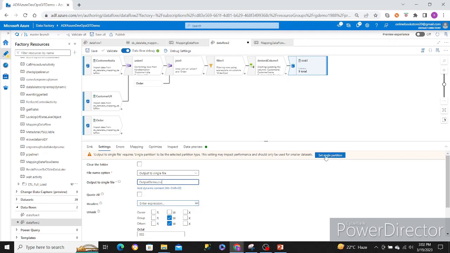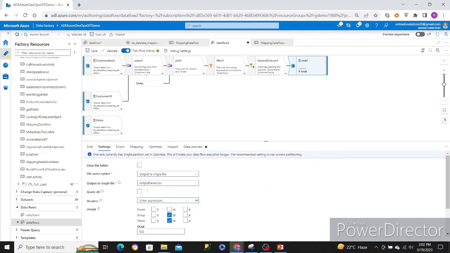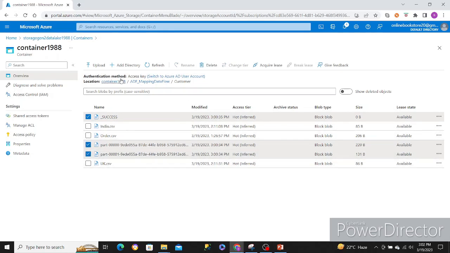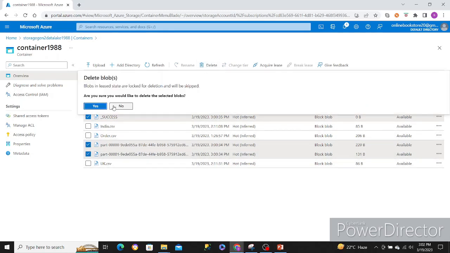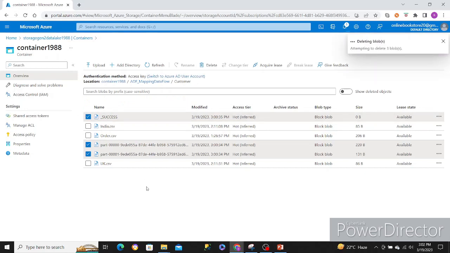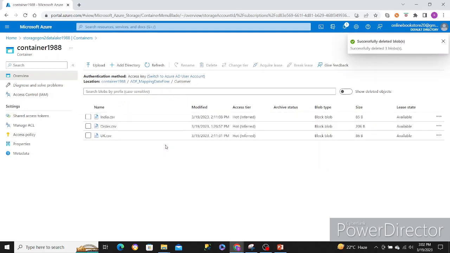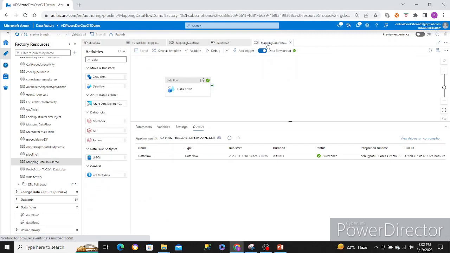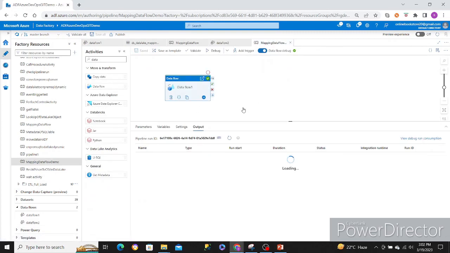Okay, so you have to set a single partition here. Now if I run it, it will write to a single file. So we'll go back to our data lake and delete these two files, because we want it in a single file. We don't need them, but they could be there, as per the demo we want to write it as a single file. So now let's execute this again.